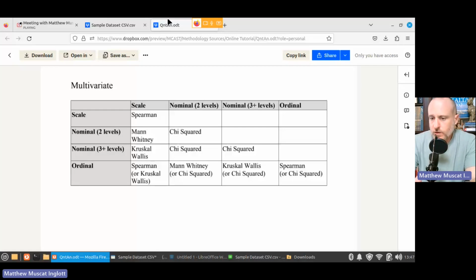Here we'll look at multivariate hypotheses and we'll see how we can test whether two of our variables or two of our columns in our data set are related to each other. As with the univariate hypotheses, the statistical test that you choose in JASP will depend on the type of variable that you have. The only difference being here we are differentiating further between nominal variables with 2 levels and nominal variables with 3 levels. You'll see why as we go along.